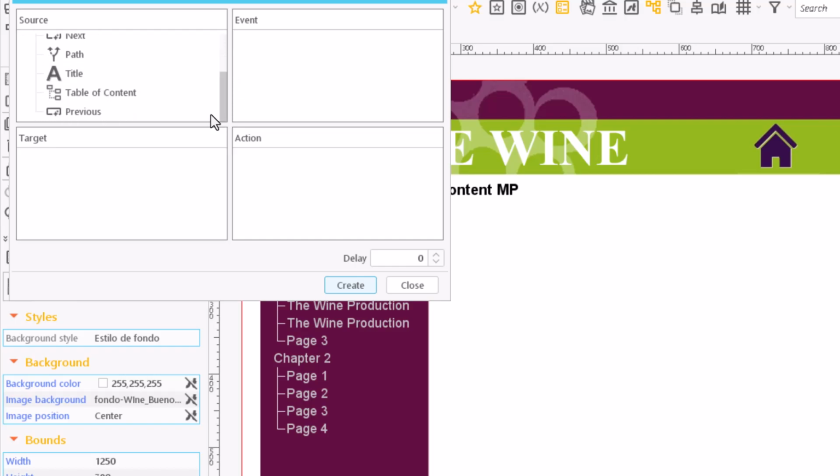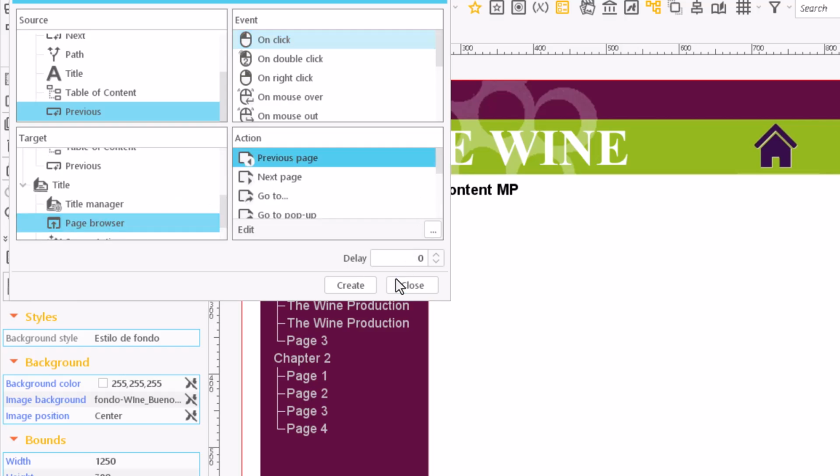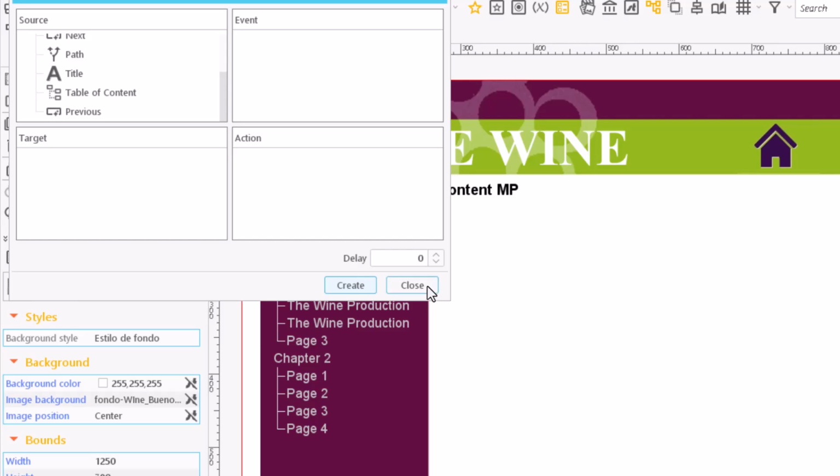Proceed in the same way to create an action to go to the previous page. Select a source, an event, page browser, previous page, and we save the action. We can check it by generating a title preview.